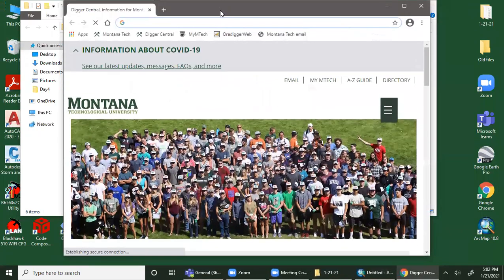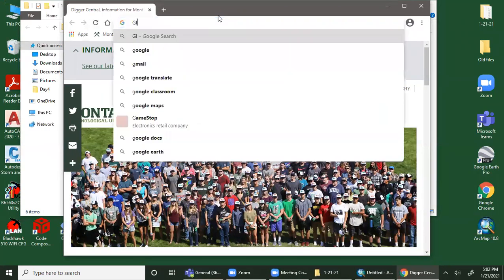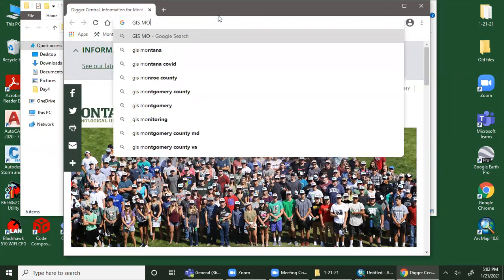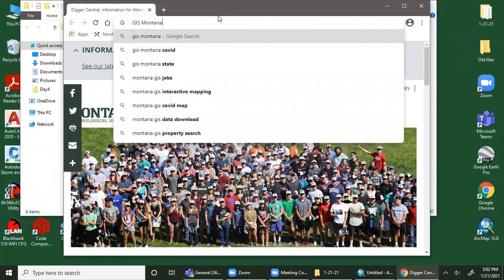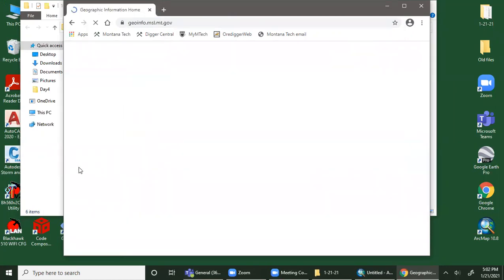We're essentially going to go back to the same place we started to get the vector files. And if you don't know the website, the Montana State Library has a terrific resource for GIS data. So you can just Google Montana GIS, and chances are the state library is going to pop up. In this case, it's the second link. I just said GIS Montana.